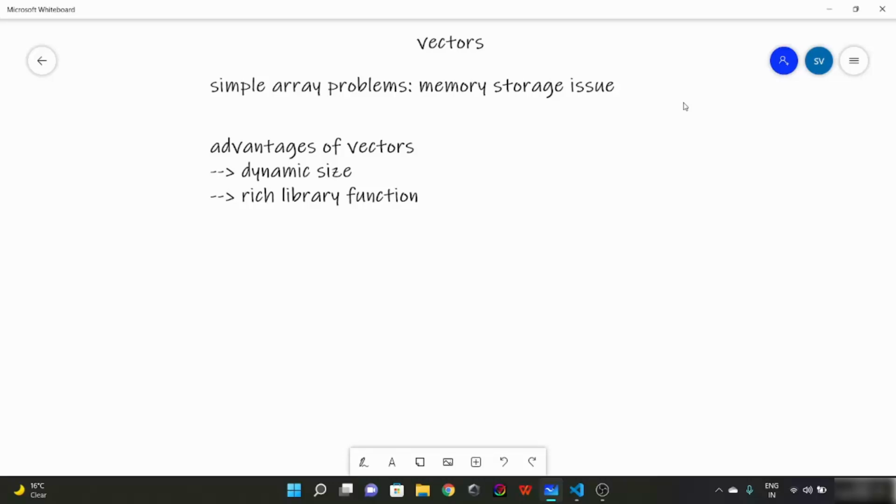Hello everyone. So today we are going to learn about vectors. As I told you earlier, for dynamic size arrays, we use the vector class, right? Now you might be wondering what the problem is with simple, traditional arrays which we use. The biggest problem with them is the memory storage issue.